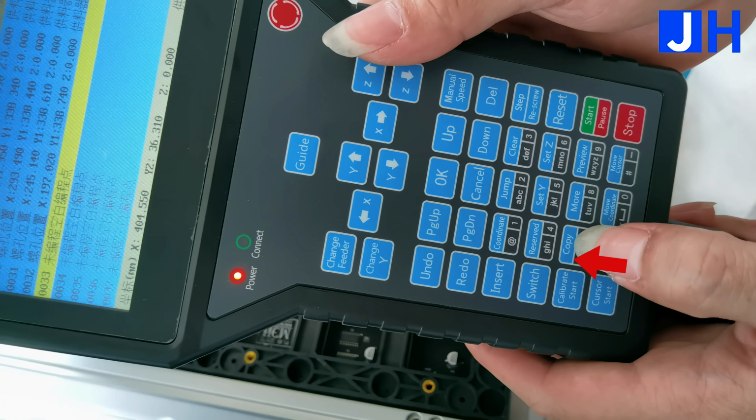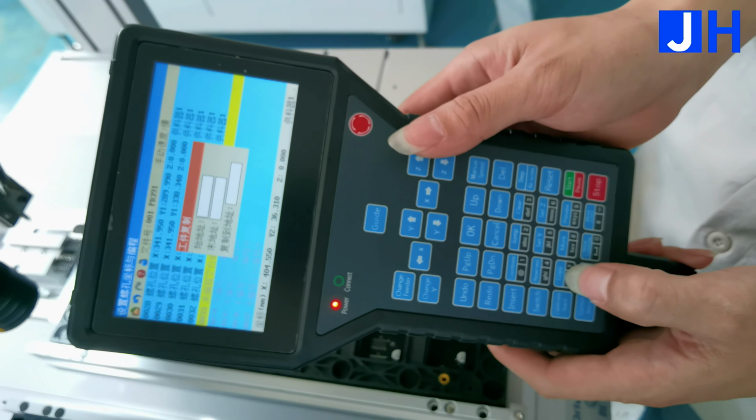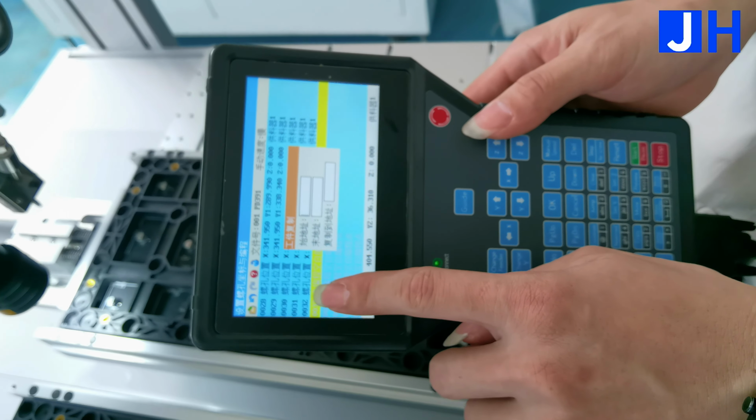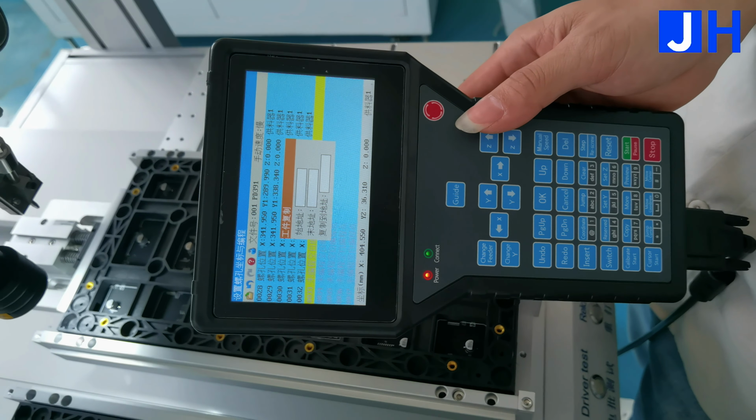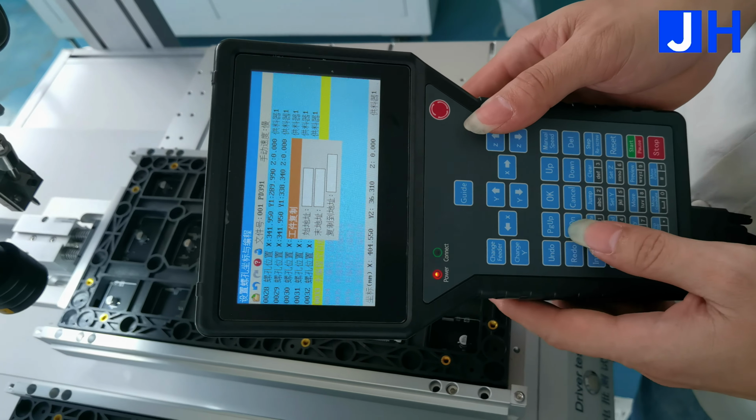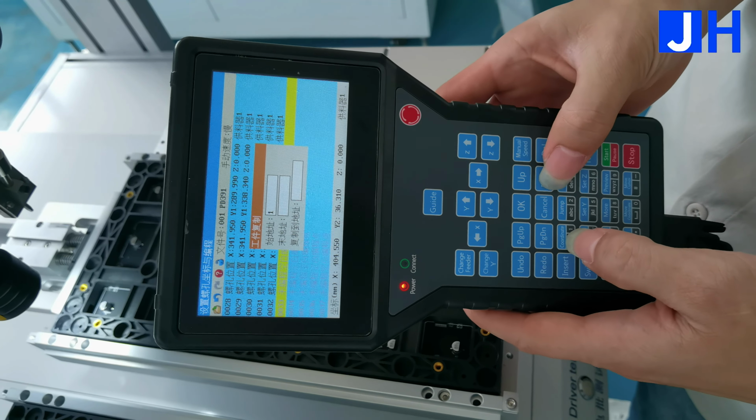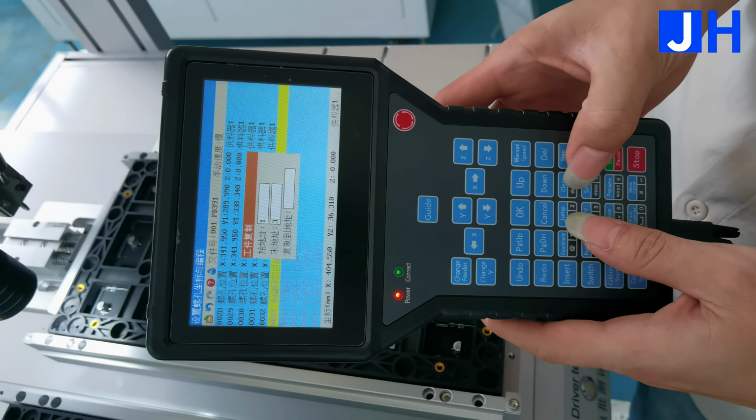Click the Copy button. Click on the pop-up window. The LED module on the left has a total of 32 coordinates. Start address, enter 1. Press the down button to end the address and enter 32.